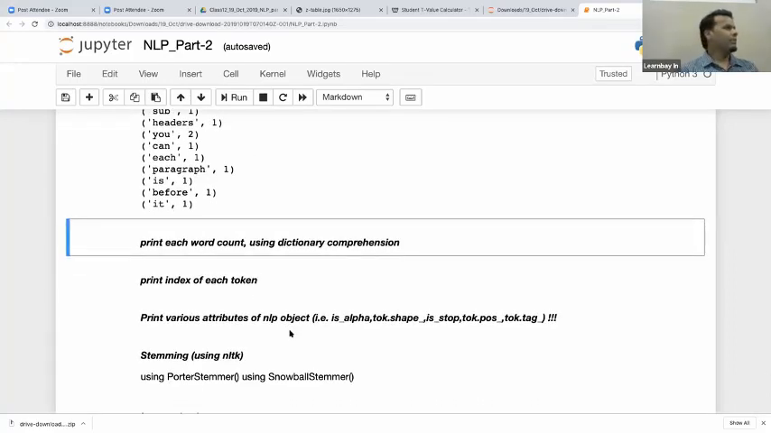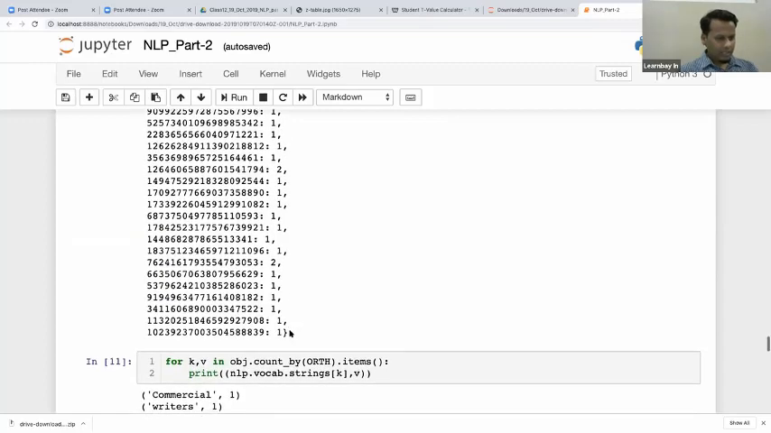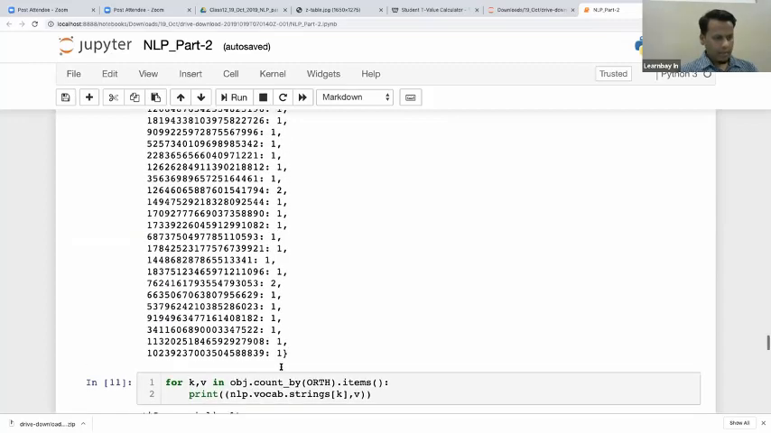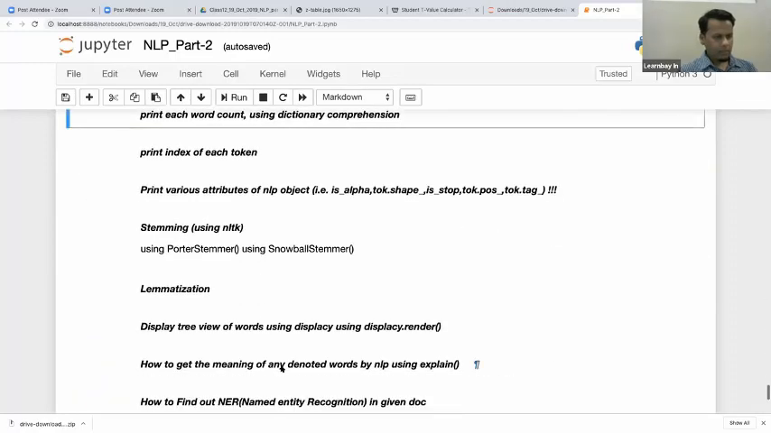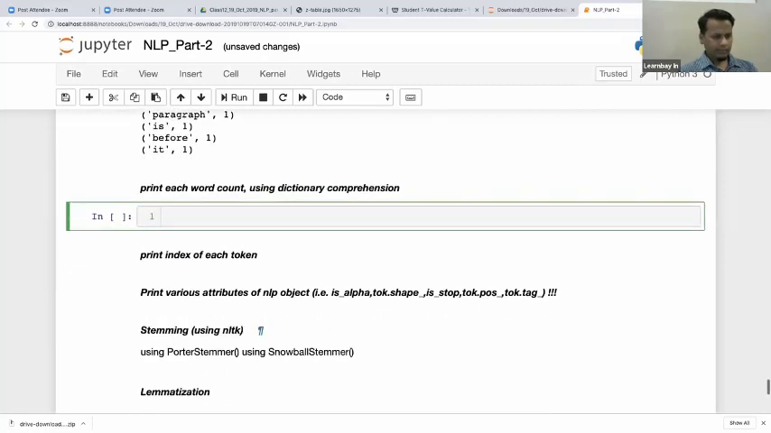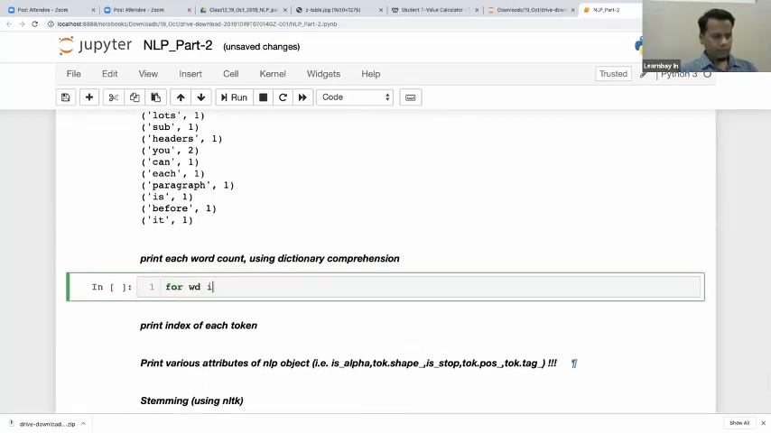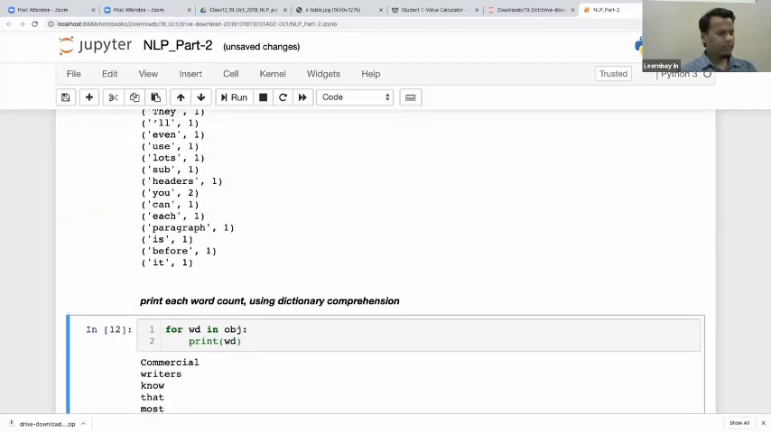See, a few things might be repeated, but this is good for you so that you can do it online and practice more. So let me check the last variable. It was object. Yeah, these things we had already seen, correct?